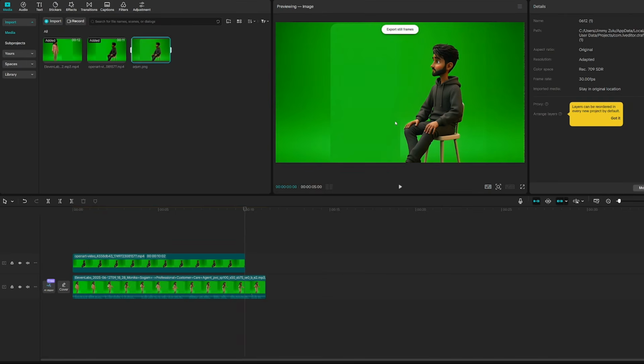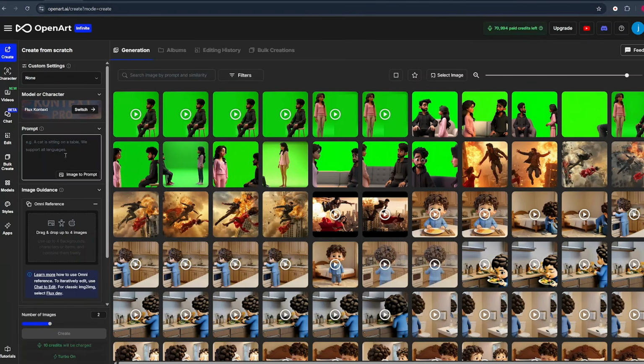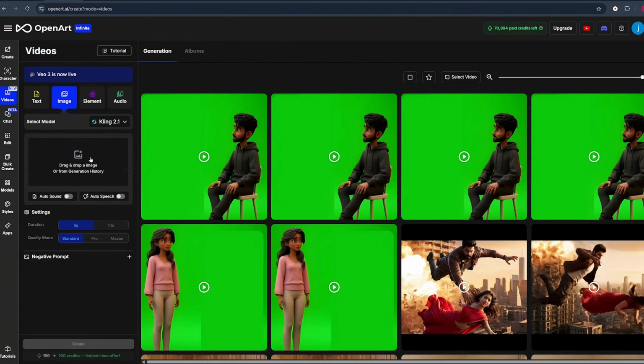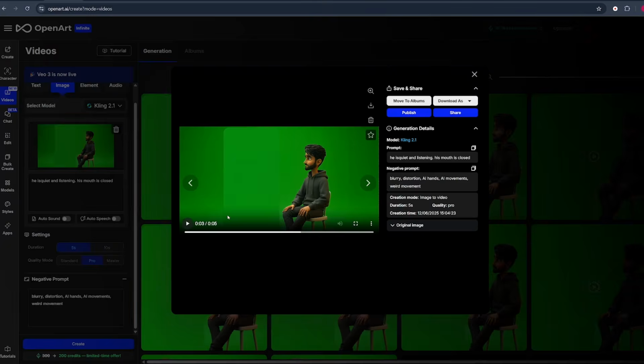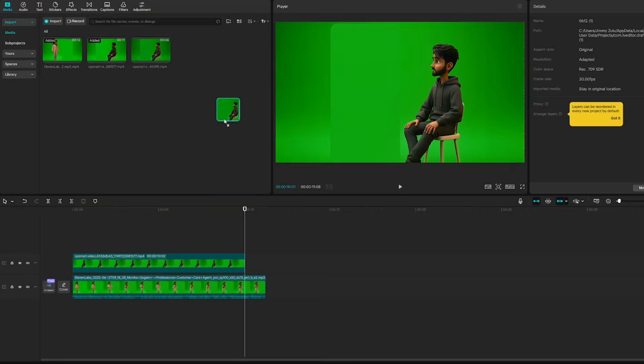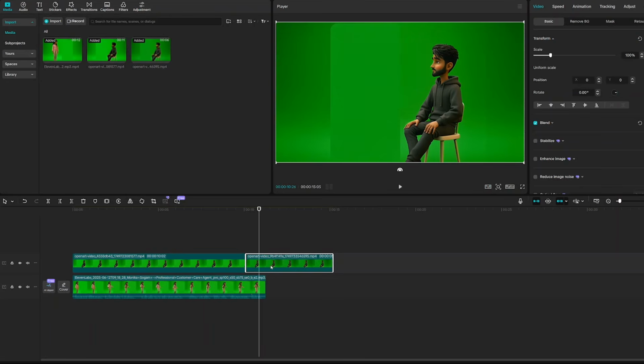Once the frame is exported, come back to OpenArt AI and animate the frame. Upload the frame here. Once the frame is uploaded, we'll just type in the same prompt that our character is quiet and listening. We'll leave the duration to 5 seconds and we'll select Pro and we'll add negative prompts. And once the video is generated, download it. Once it's downloaded, upload it to Canva. Once uploaded, place it here. From there, position it properly and trim it to match the position of the video at the bottom.